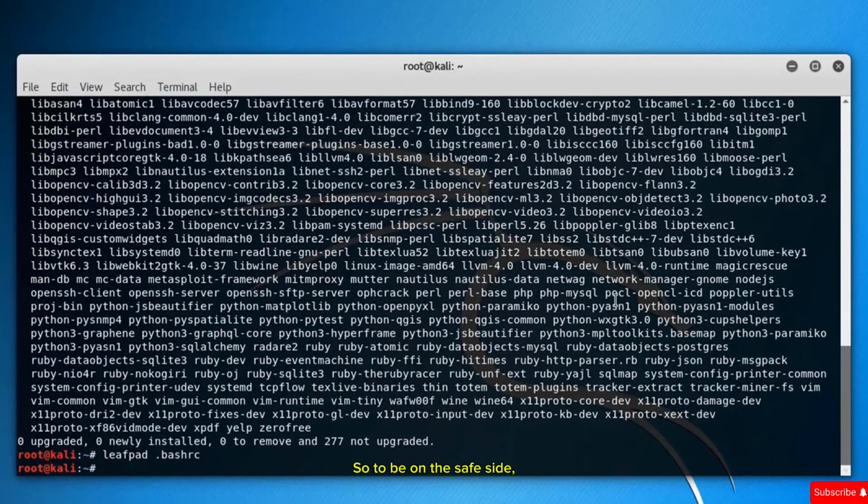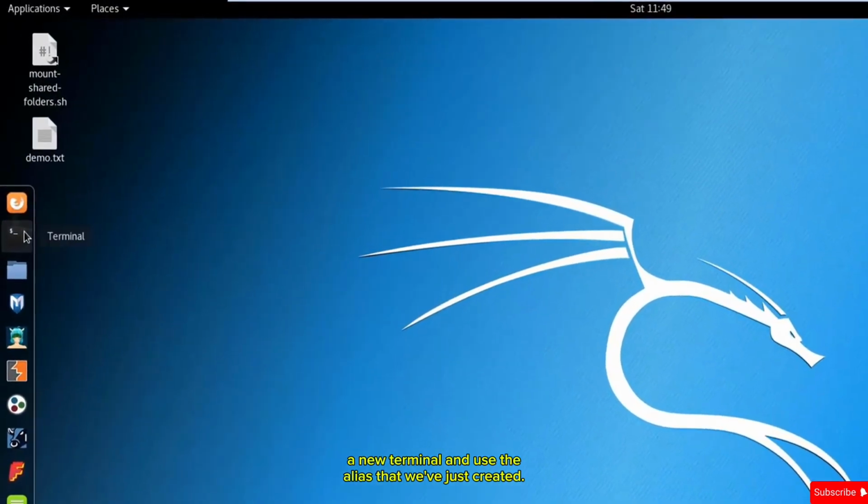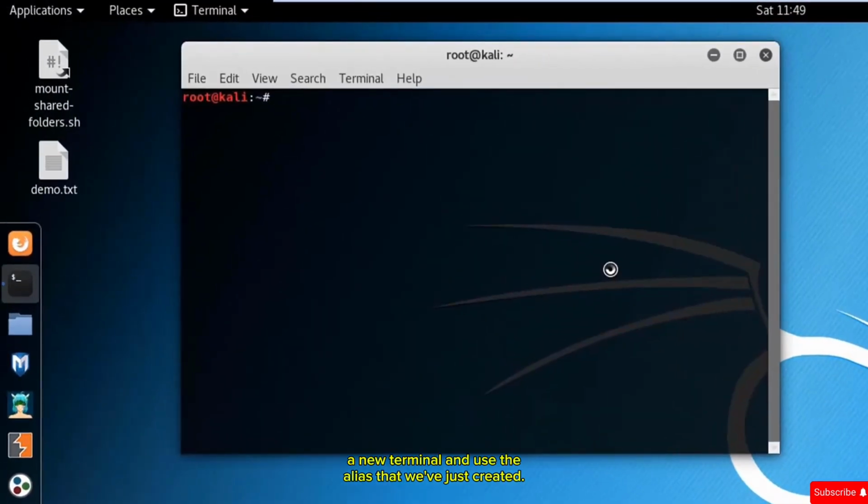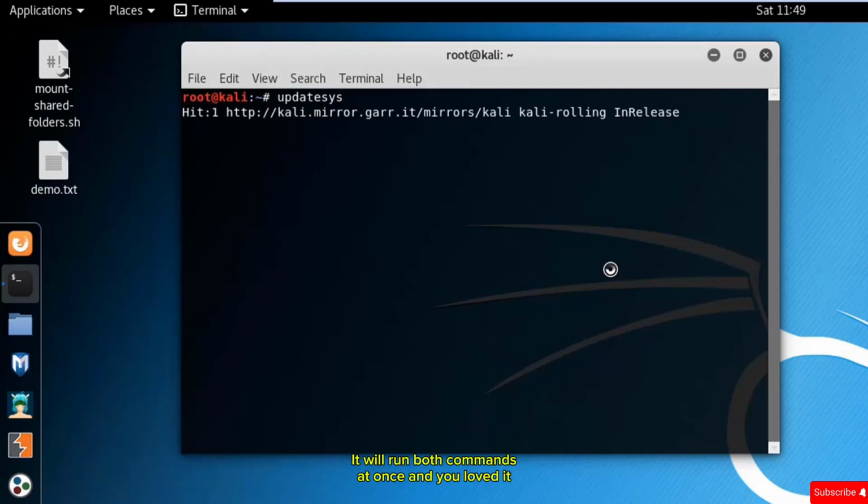So to be on the safe side, let's close this terminal and open a new terminal and use the alias that we've just created. Update-sys. Press enter. It will run both commands at once. It will update your system and will upgrade all the packages available.